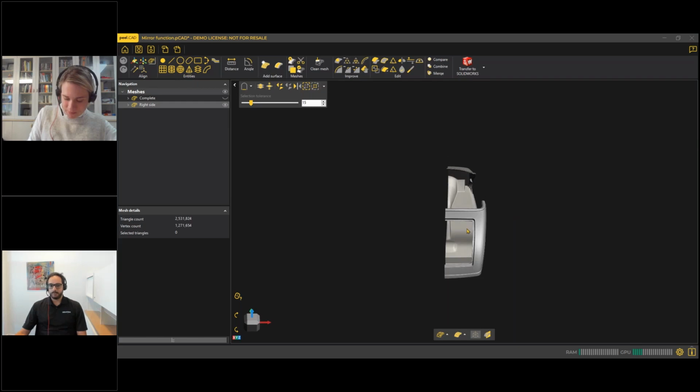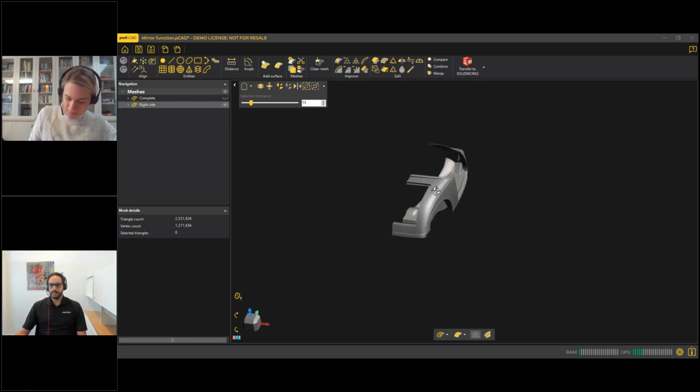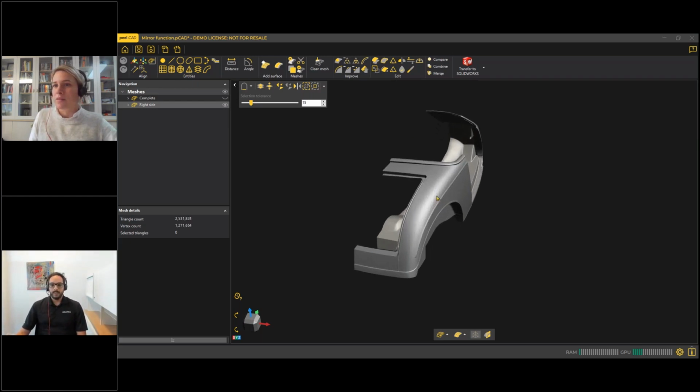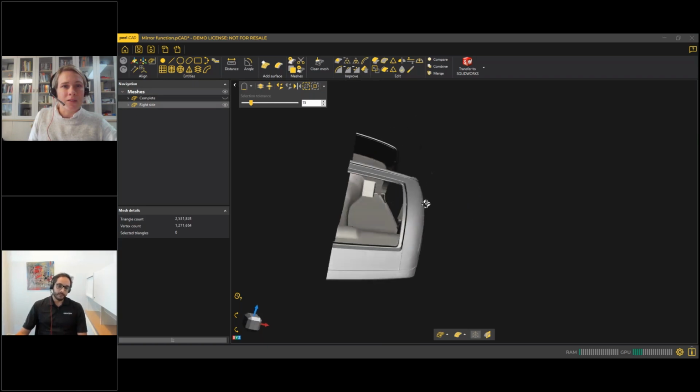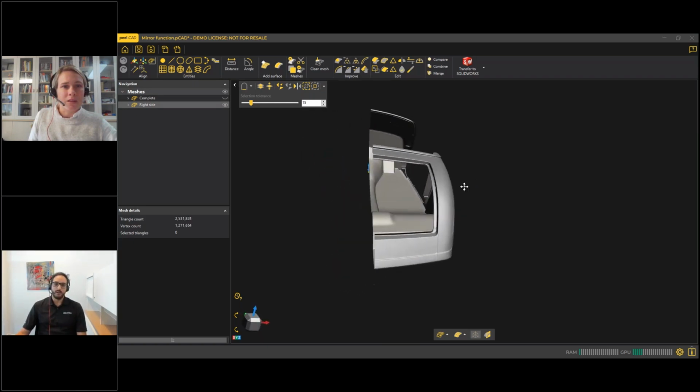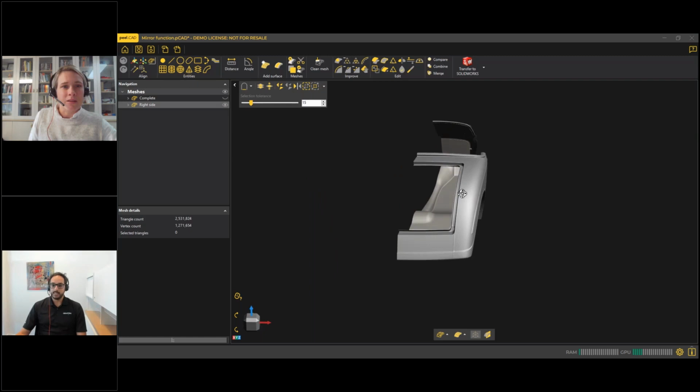I have already prepared the part. I scanned the body surface of a car, and I would like to show you how to use the mirror function on this.